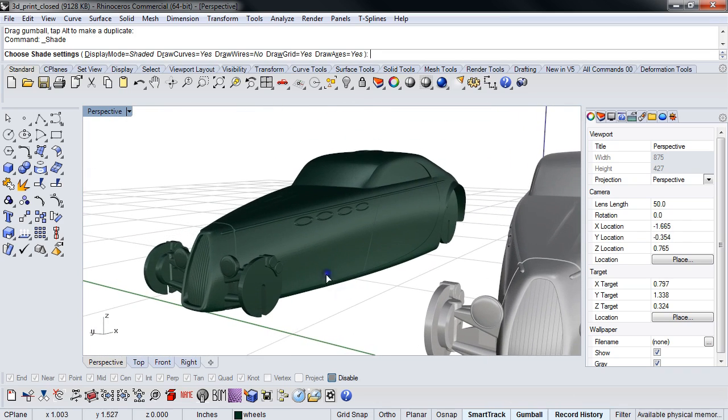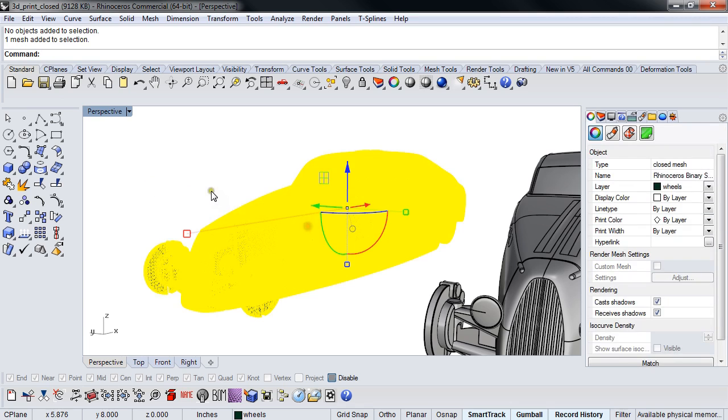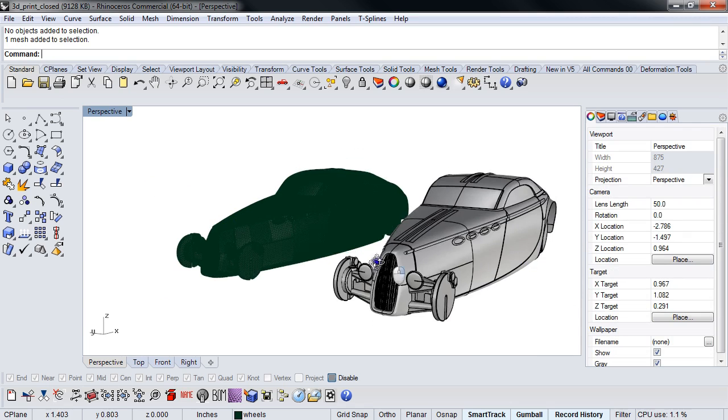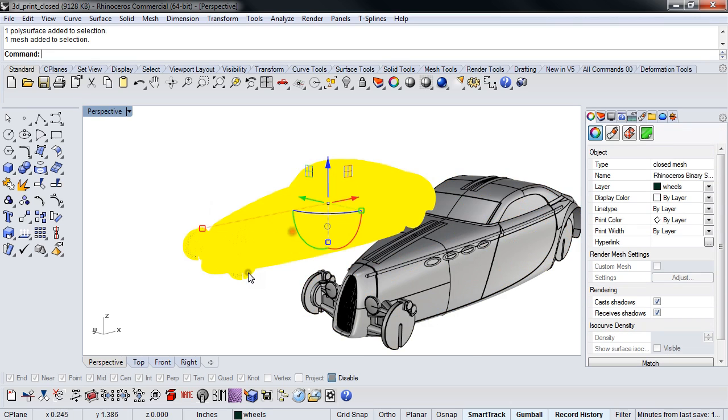One last check if you're paranoid like me. So open mesh. No object added to selection. This is the brow wiper where you go, whoo. This is not an open mesh. This is good to go. So if you created this off of this model, you can send that to a printer and rest easy.